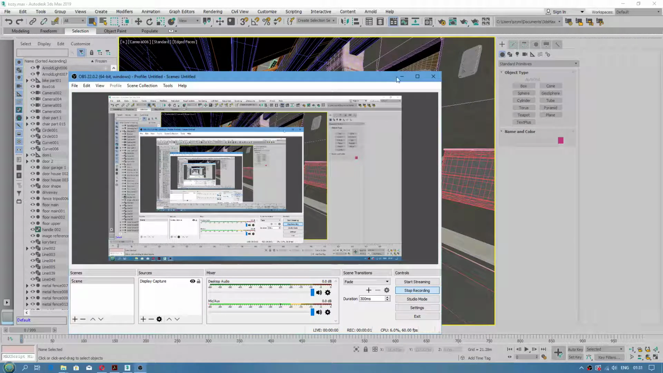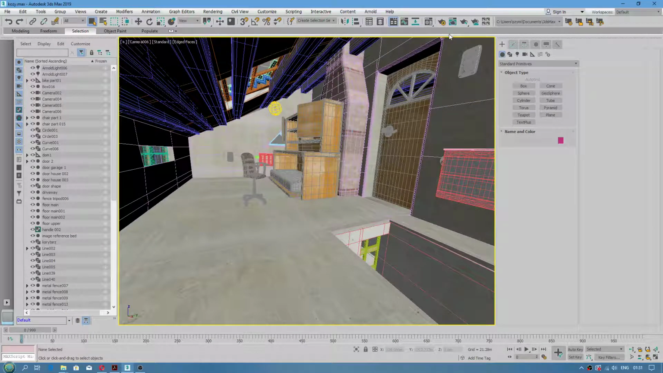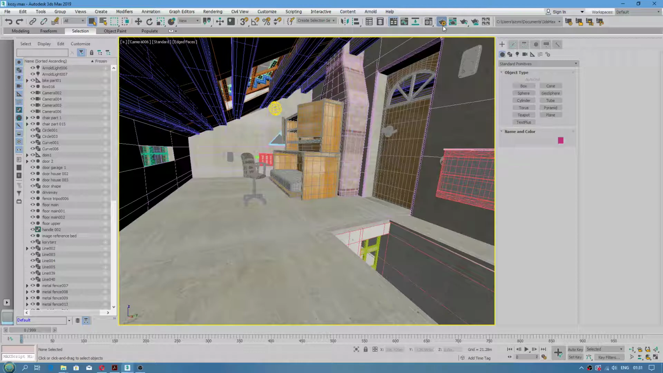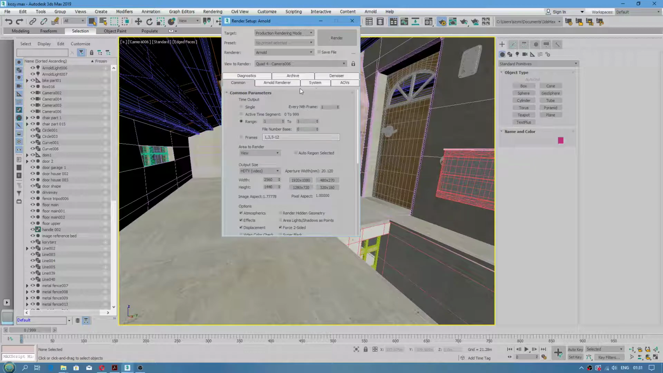Hello dear friends, today I will show you how to set up Arnold render engine. I replaced this render, I will say it in a different way. Before I was using mental ray, but mental ray has been replaced by Arnold. Arnold is better, because you can quickly assign how many threads it can use.